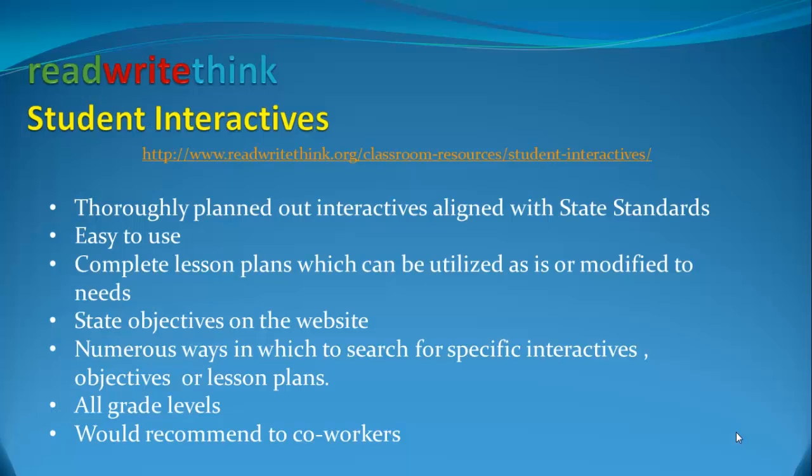This site seems to be thoroughly planned out, with the interactives aligning with the state standards. The site itself was very user-friendly. I like that the lesson plans were complete and could be utilized as they were or could be modified as needed. There were numerous ways in which to search for either the specific interactives or by searching for objectives or lesson plans. A teacher would have student interactives to go along with those lesson plans. It covered all grade levels, which I liked. I would definitely recommend this to any educator.